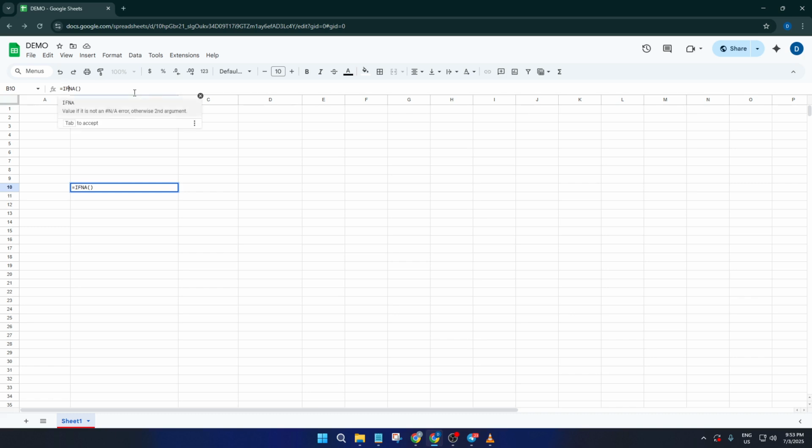To do this, click into the formula bar of the cell with the #N/A right at the beginning of your existing formula. You'll want to type equals IFNA, so you're literally just wrapping your current formula with IFNA. Think of it like putting a protective shell around your formula. IFNA checks if your formula is about to display #N/A, and if so, it can replace it with something nicer, like an empty cell, a dash, or even custom text.